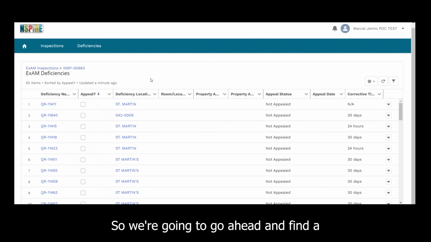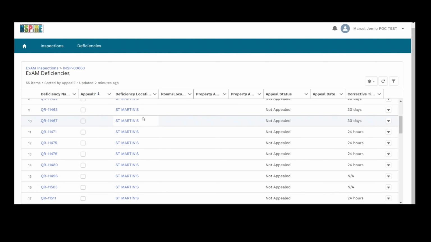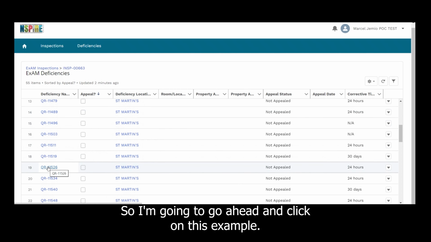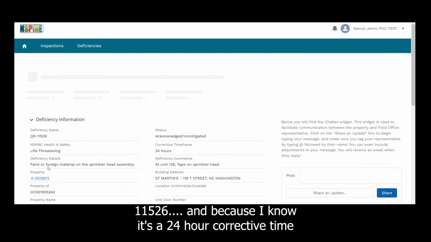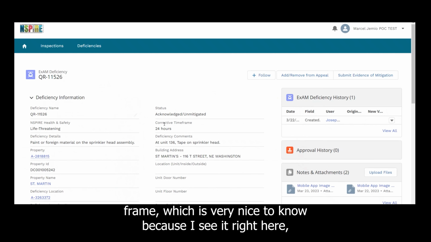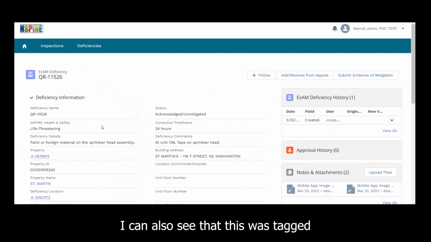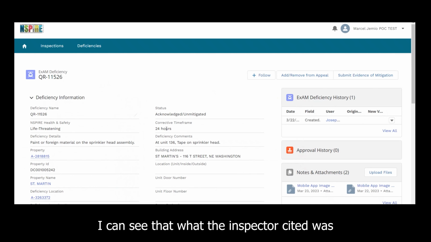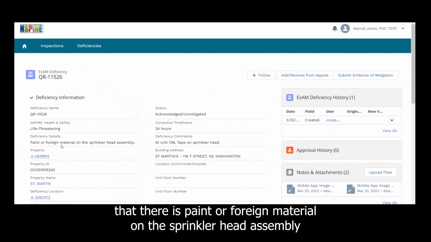So we're going to go ahead and find a 24-hour example. So I'm going to go ahead and click on this example, 11526. And because I know it's a 24-hour corrective time frame, which is very nice to know because I see it right here, I can also see that this was tagged as a life-threatening deficiency. So a life-threatening deficiency is one that will fall under this corrective time frame of 24 hours, just like a severe one.